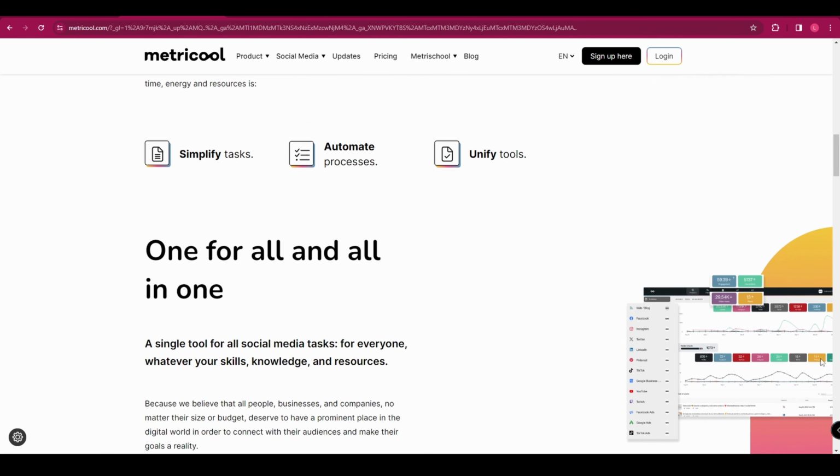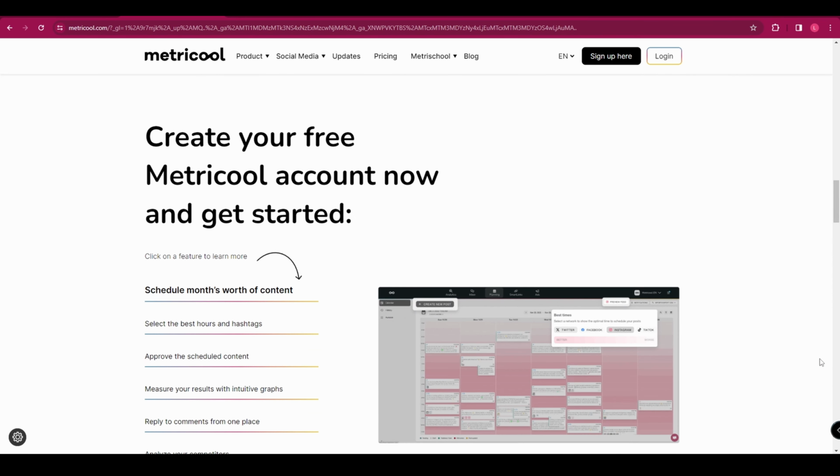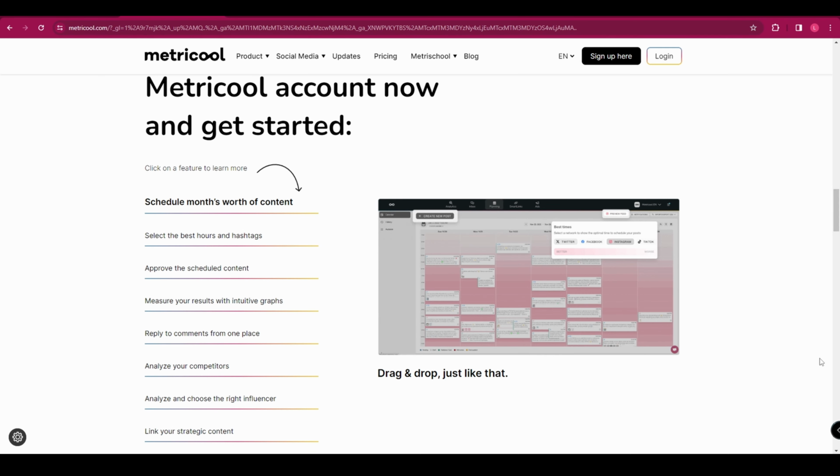on these platforms. It's important to note that while these cons do exist, Metricool is continually updating and improving its platform to better serve its users. Always check the latest updates from Metricool to see if these issues have been addressed.